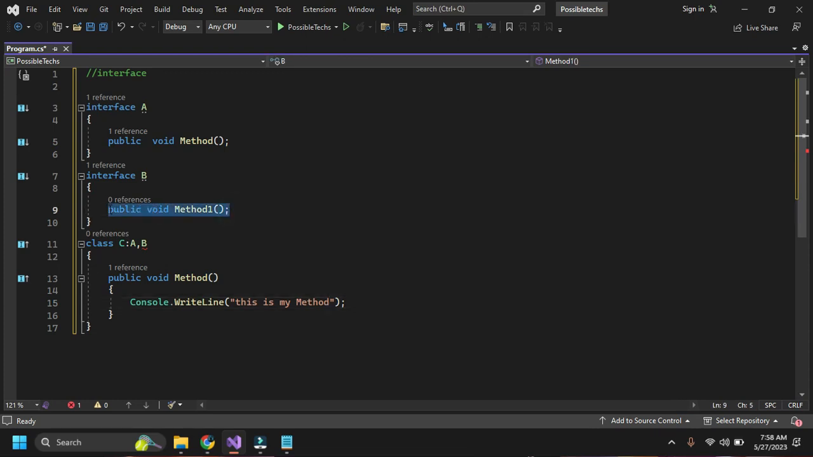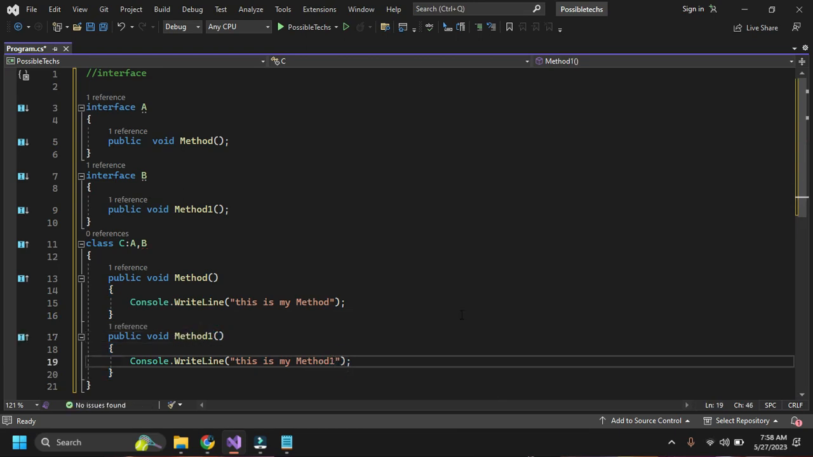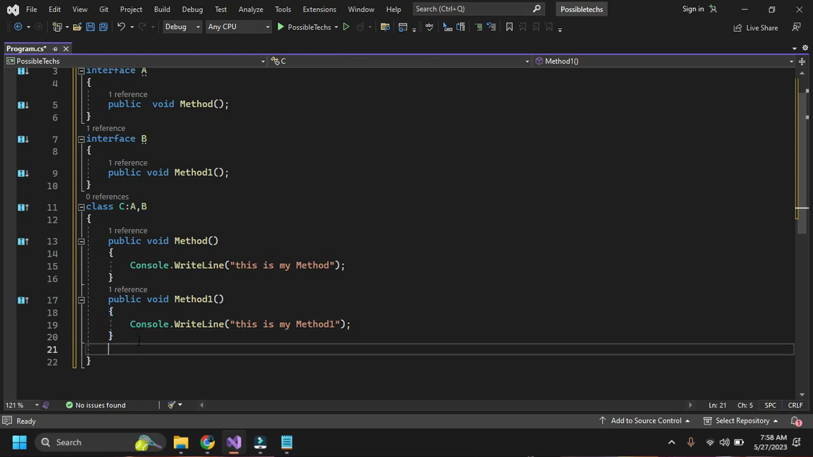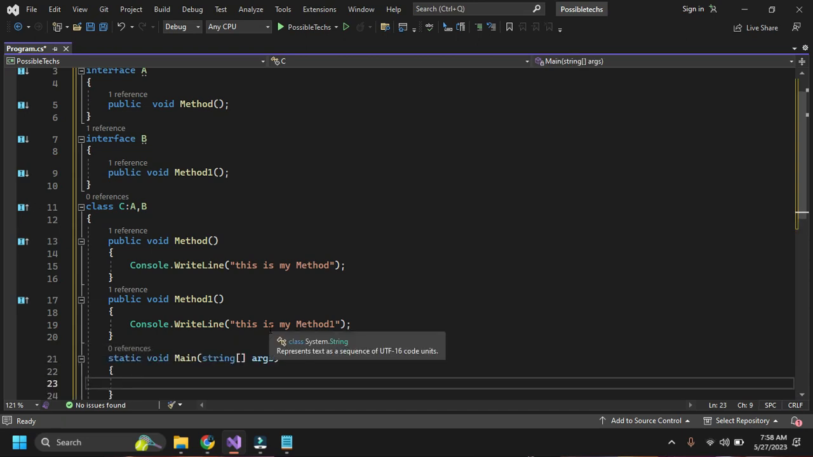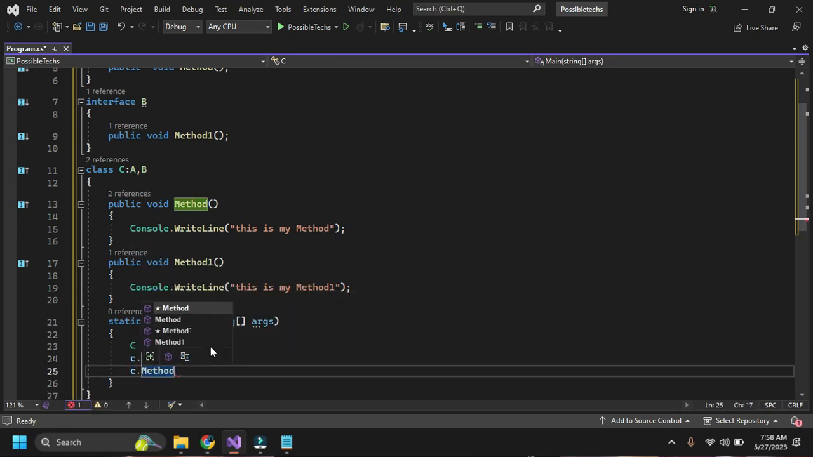So I copy this code here, and again I write method one, and I can change the message: this is my method one. Then I create the main function, static void Main, and inside it I create the object of class C, where small c is my reference variable, new C. I can access the methods through the reference variable: c dot method, and c dot method one. In this way I can call the methods.